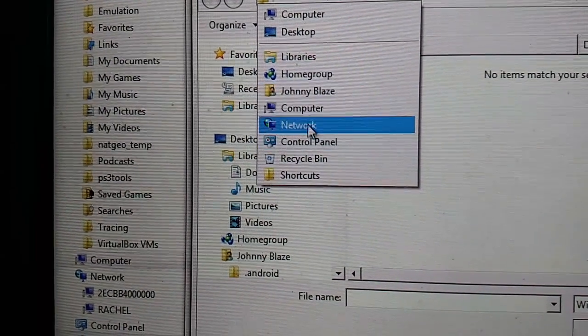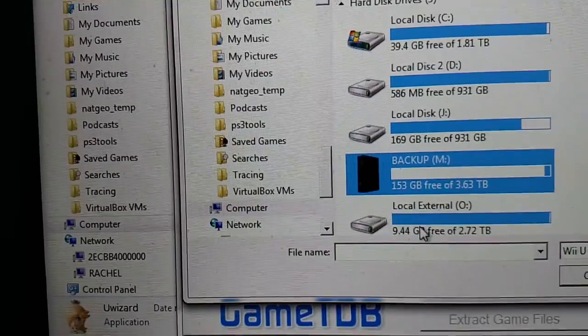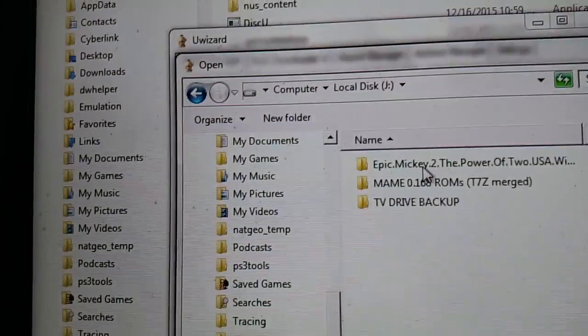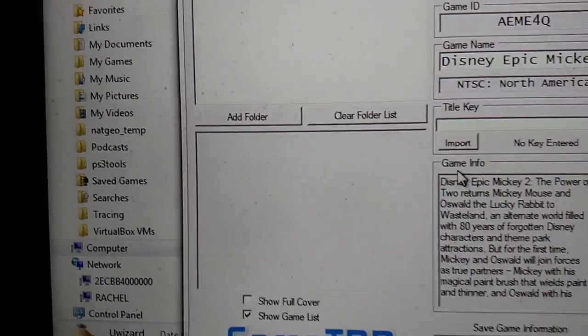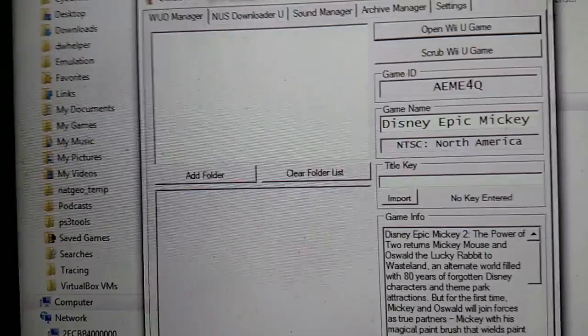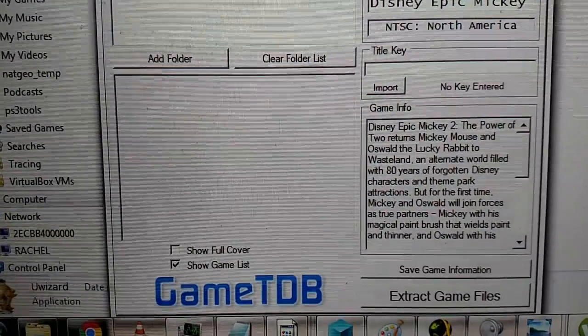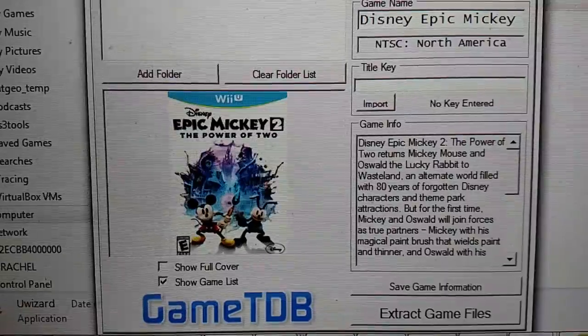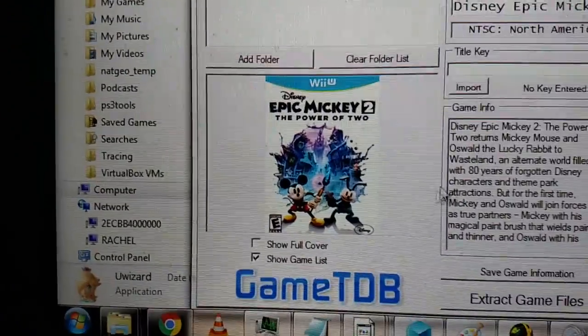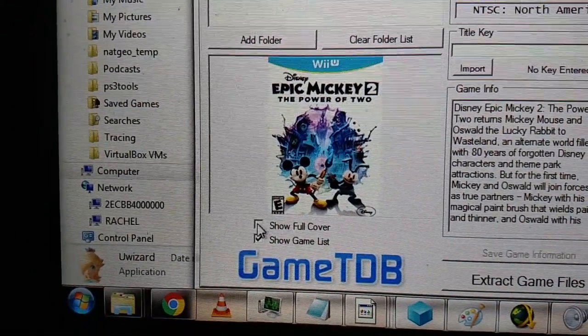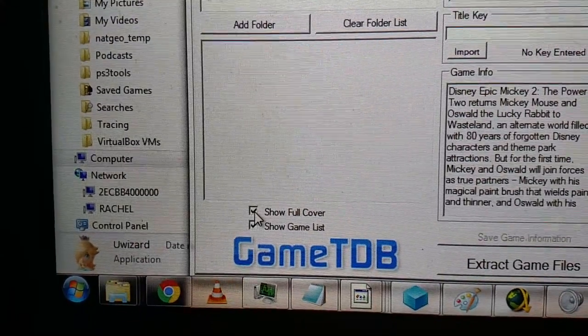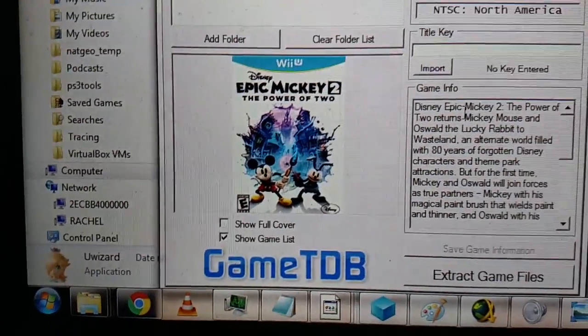We're going to go to the drive that it's in, which is J, Epic Mickey, WAD file. And a lot of times it'll have a description, things like that. You can choose to show the full cover if you want to. But a lot of games don't have it.